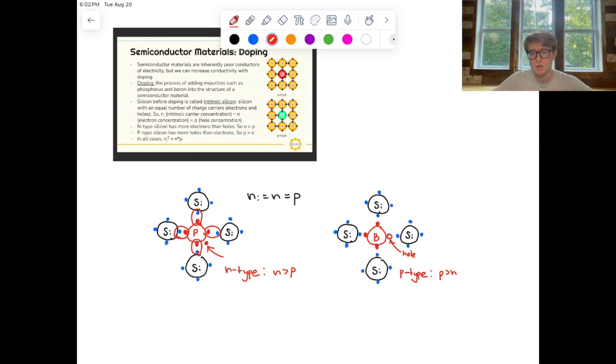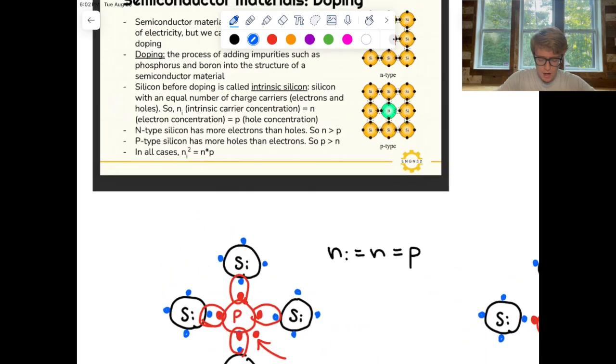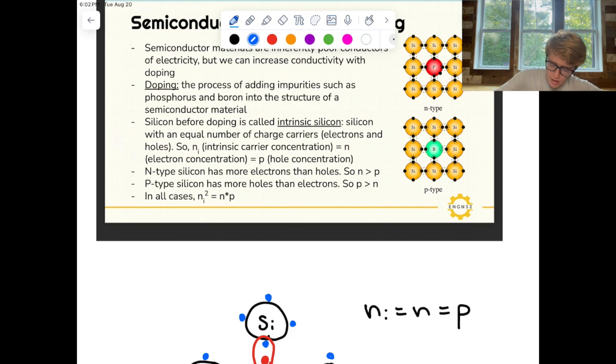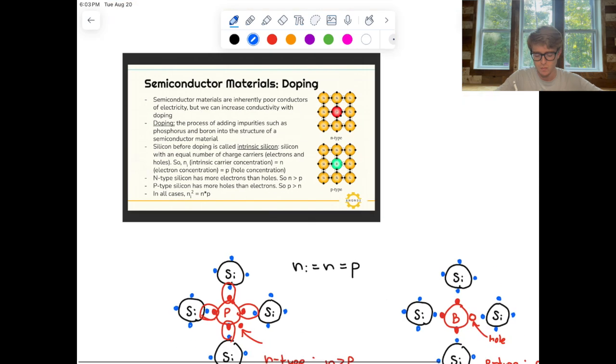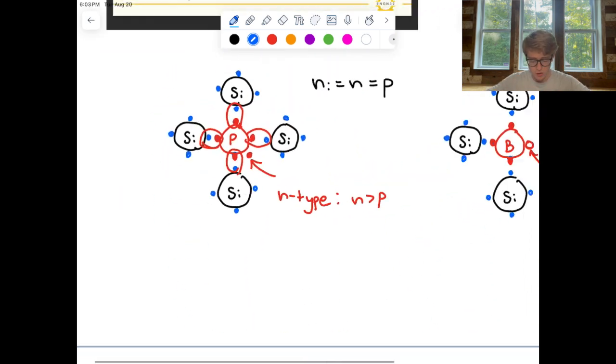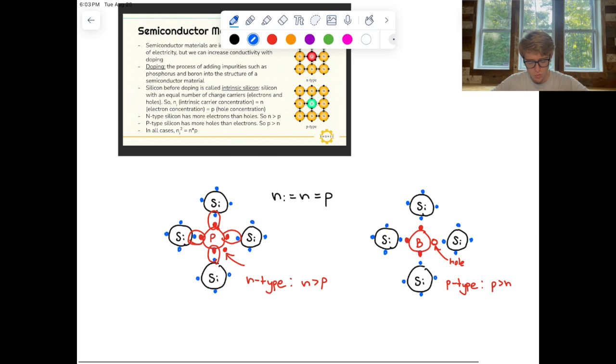So that, in essence, is what doping is. And now, one final note that I want to make here is that in all cases, the intrinsic carrier concentration squared, so that's n sub i squared, where n sub i is the intrinsic carrier concentration, is equal to the concentration of electrons times the concentration of holes. Okay, so this is a very important relationship that allows us to understand what's happening when we dope silicon with a certain density of donor or acceptor atoms.